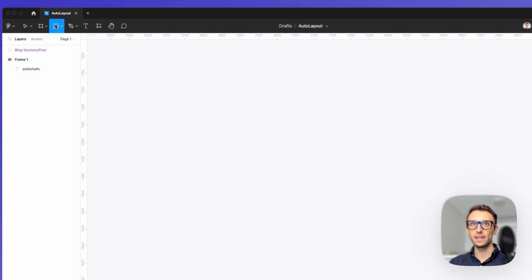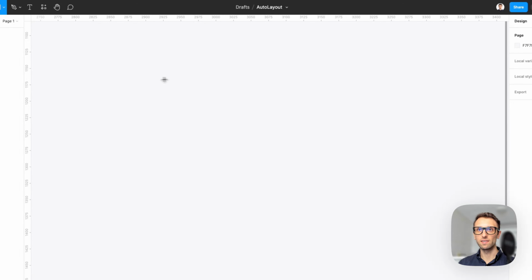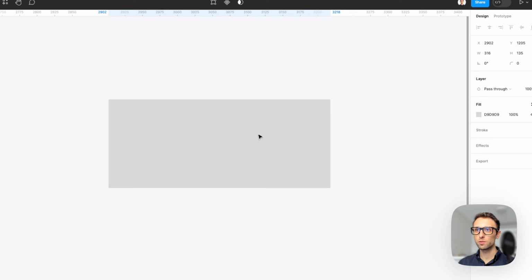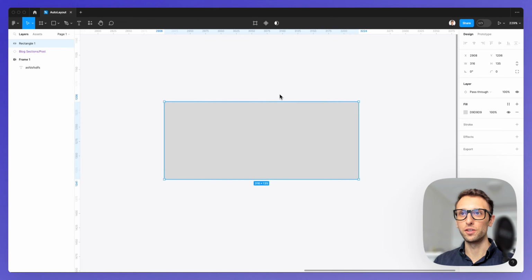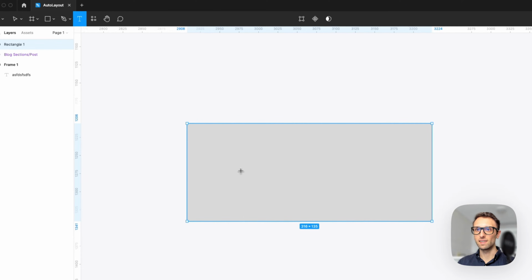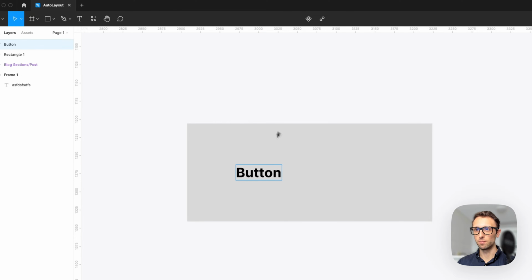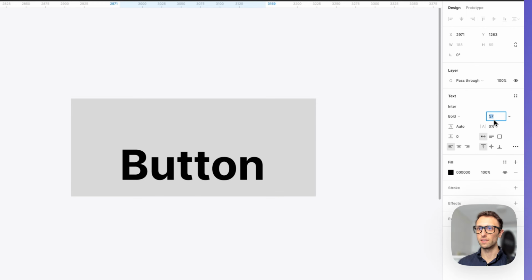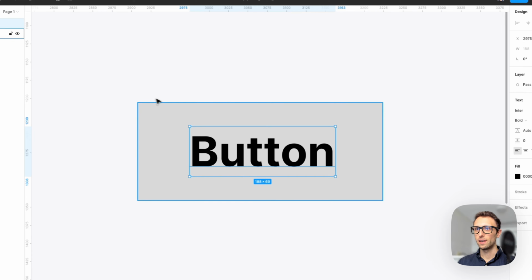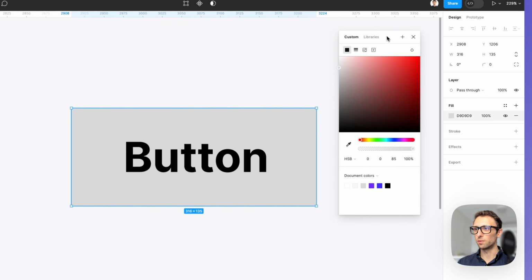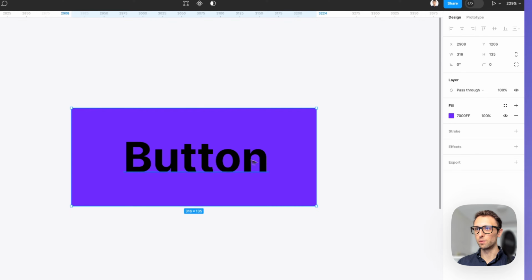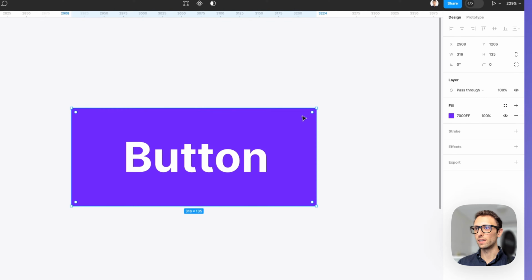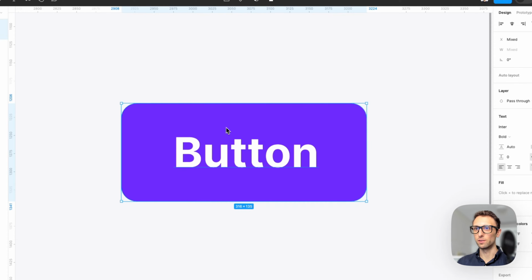So let's get started, and the very first thing that we want to do is create a rectangle so that we can create a button and start analyzing all the Autolayout core features. So we're going to add some text right here. I'm going to write button inside of it. Just going to increase the size a little bit so that it's more visible overall. And we're going to change the color of this one to this purple. Let's make the text white so it's more visible. And also let's add a little bit of corner radius just for the sake of it.